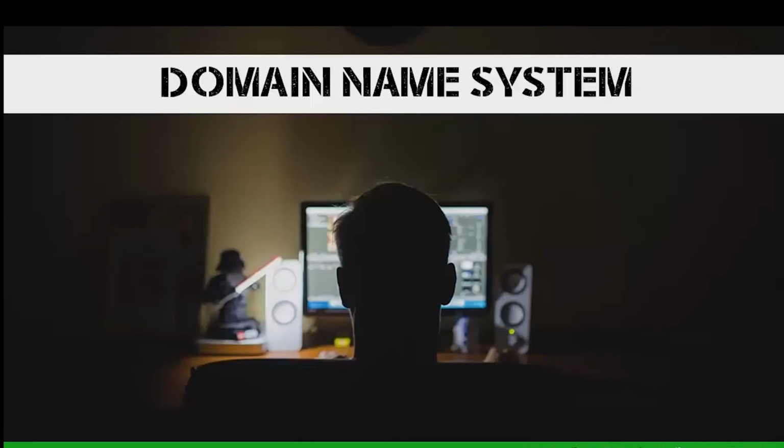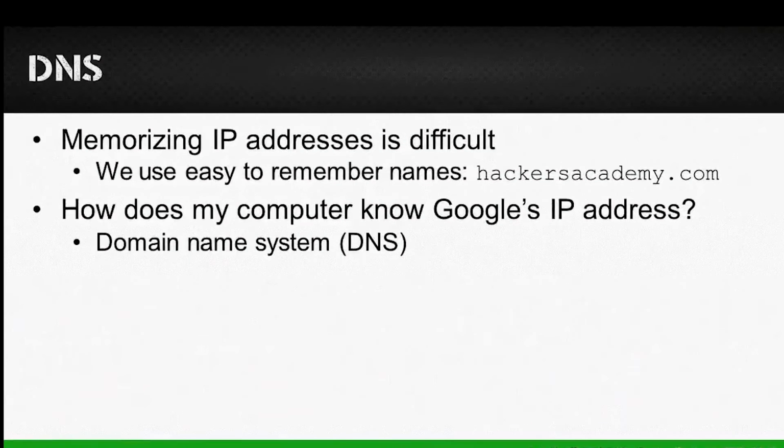Let's add one more piece to the puzzle of the internet. We already mentioned that IP addresses are a big part of the internet. This is the unique address for every machine that's publicly available on the internet that we want to talk to. However, obviously, it's really difficult to memorize IP addresses for every single website.